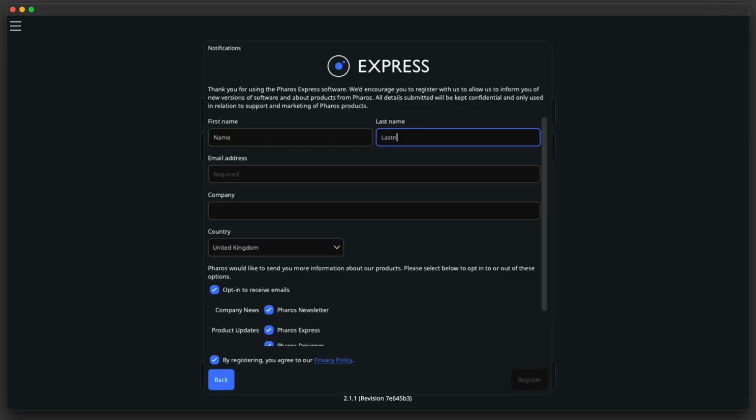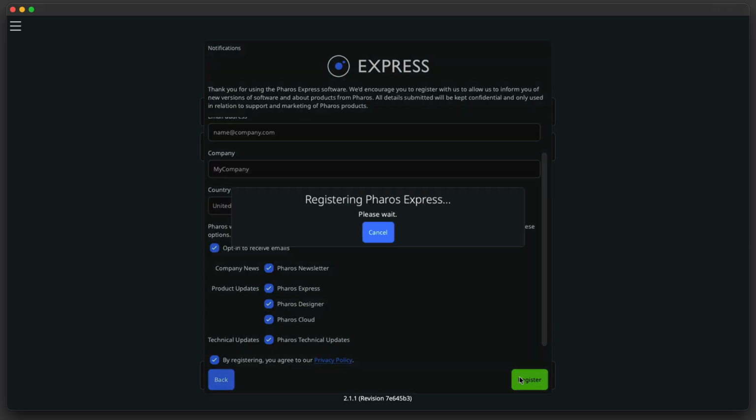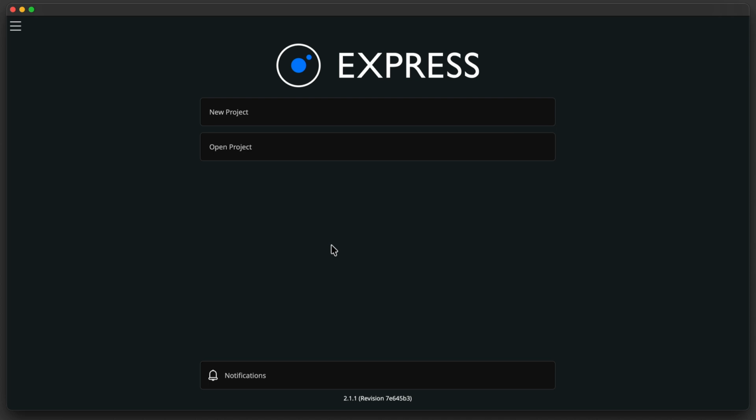You'll be asked to register the software when it's first opened. This is optional, but we recommend signing up to our newsletter to stay informed about software and product updates. After registration, you'll arrive at the landing page.